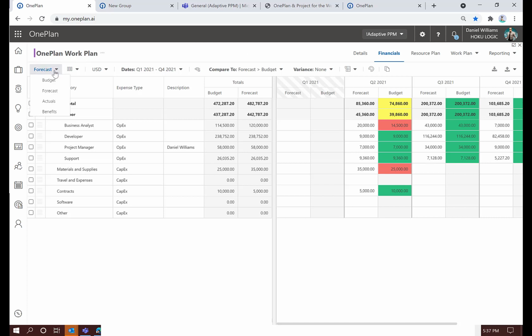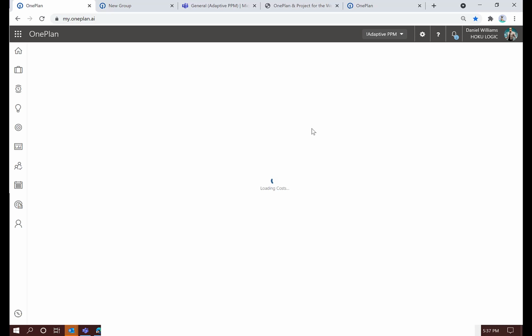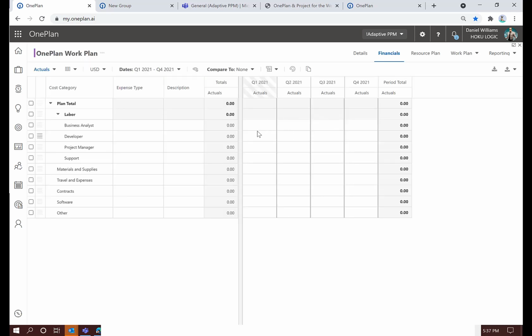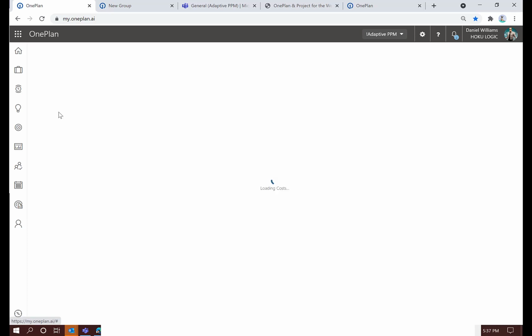You also can bring in actuals from timesheets. So timesheets will pre-populate the roles if needed, or you can connect to a financial system and have that populate your financials and be able to compare your budget, your forecasts, and your actuals. And you also have the ability to come in and put some benefits.